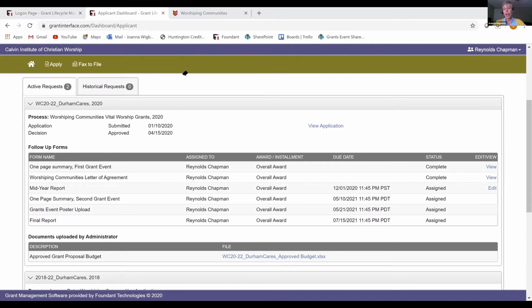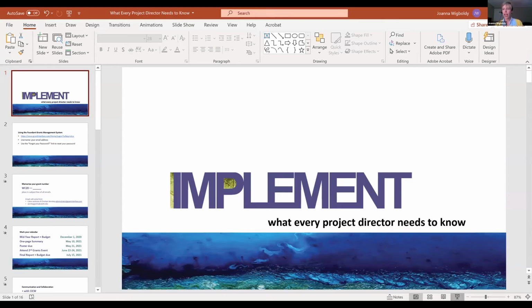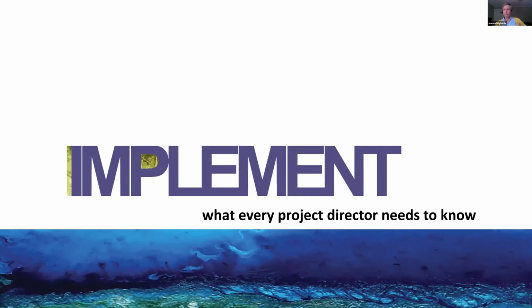Oh, I do want to emphasize that only the project director can access the grant management system, or only the project director can access those follow-up forms. They're assigned to a person. So if your organization changes the project director, you really need to tell us, because we are going to keep communicating with the project director. That's the main person we communicate with. And if we're communicating to the wrong person, then things get missed, especially as we approach the grants event. But also, if your project director can't access these forms, then we also have a problem.